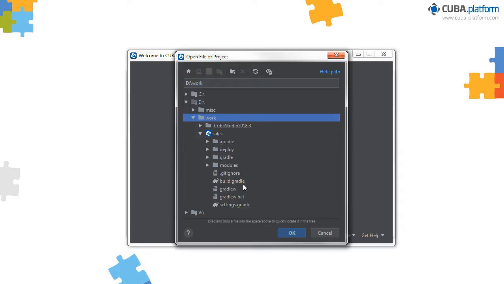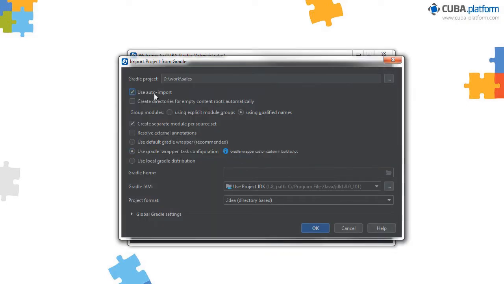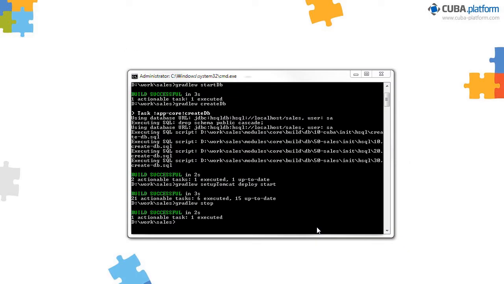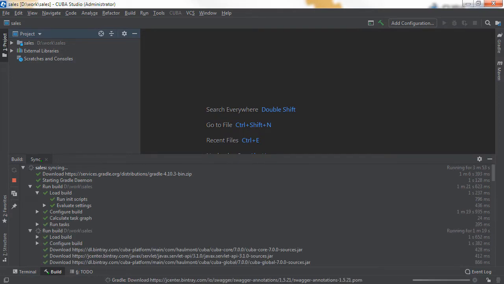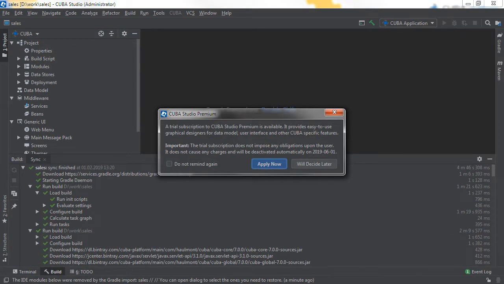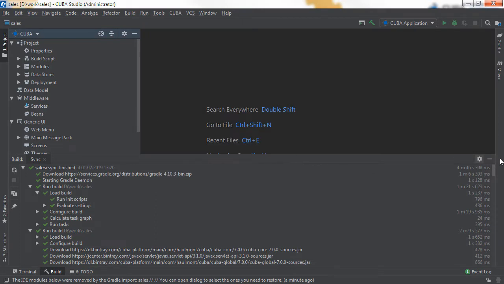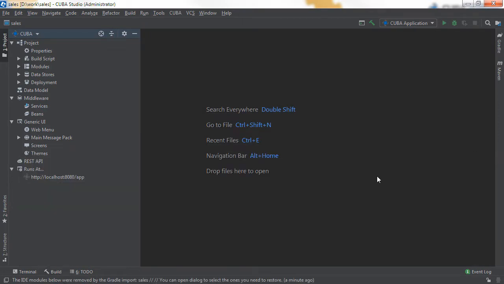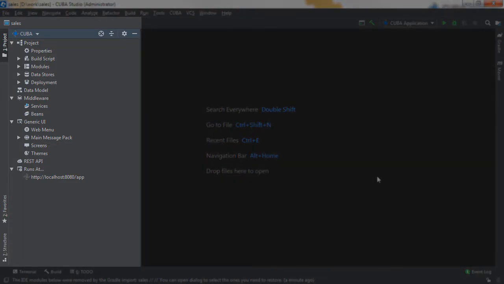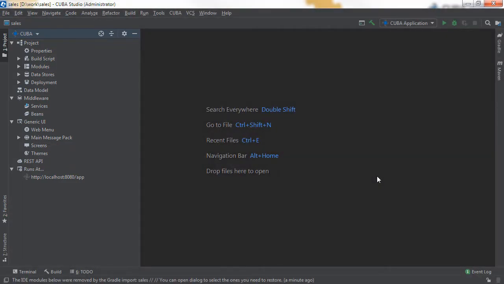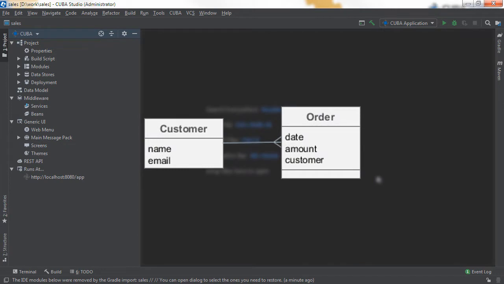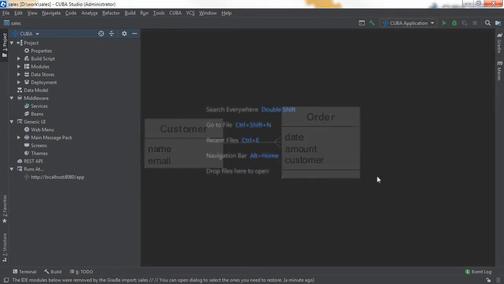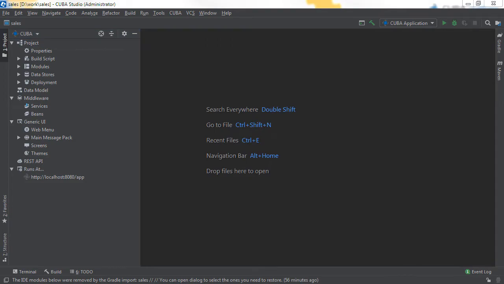Import the project into IDE, as described in the documentation, and wait for Gradle synchronization and project indexing process to complete. The CUBA project tree should appear in the Project Tool window. Let's create a data model and a graphic interface for our simple CUBA-based application. In our data model, the order entity should have a many-to-one relationship to customer. Let's start with creating a customer class.